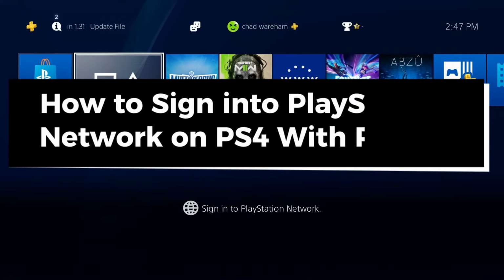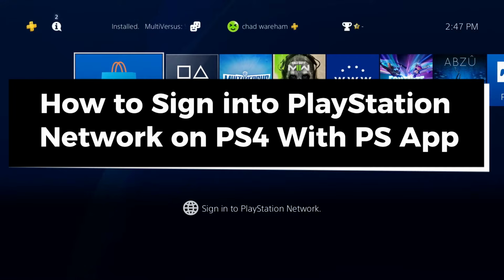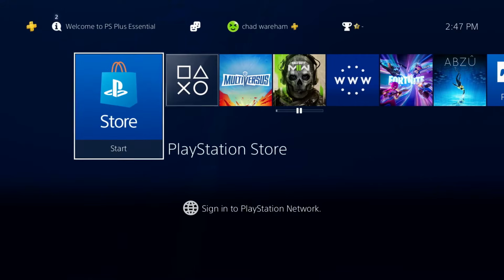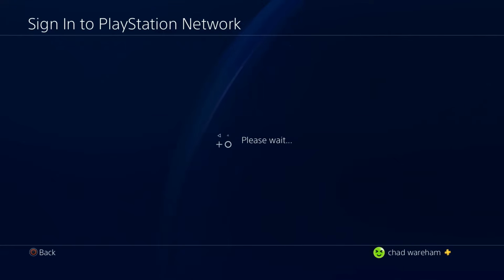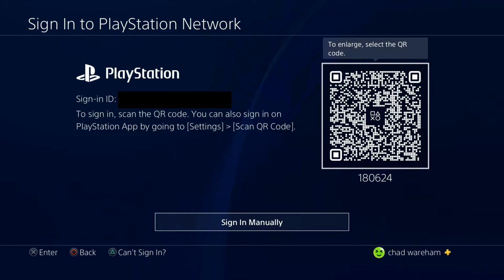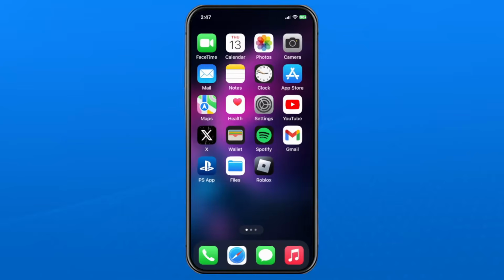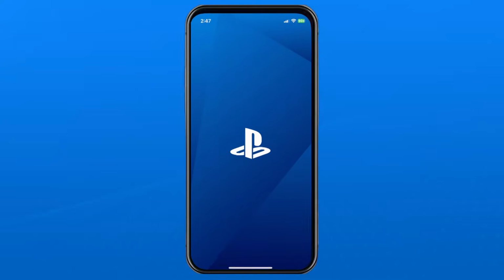In this guide, I'll show you how to sign into the PlayStation Network on your PS4 using the PlayStation app. So, the first thing you want to do is open up something on your PS4 that's going to require you to sign in, and that's going to bring us to this page here where there's going to be a QR code. Now, what you want to do is open up your phone and download the PlayStation app from the App Store, and then you want to open it up.